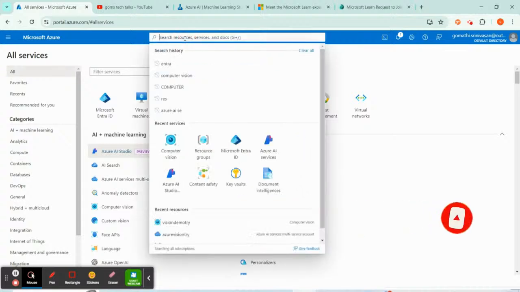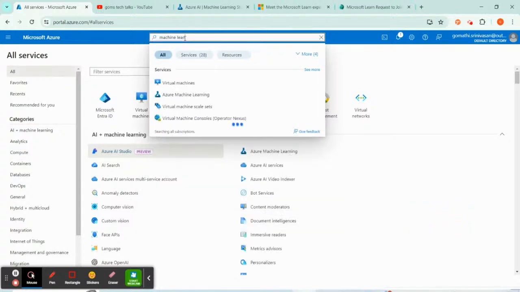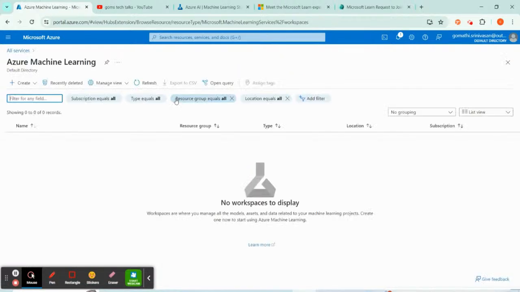So the better way, I can go with machine learning. Okay, Azure Machine Learning. You can click that Azure Machine Learning. So the very first thing you have to do is create a workspace. Workspace is where you will be creating and managing all the models, assets, and everything related to your machine learning project.